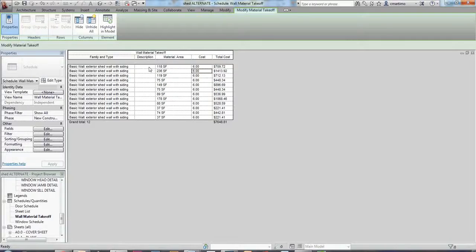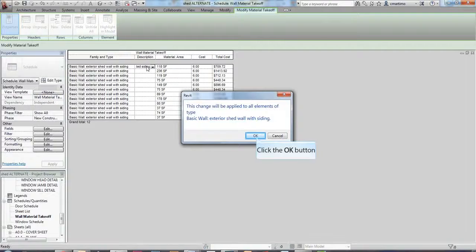Again, here under the description, I'm going to put a description in here that I have an exterior wall, I have 2x4 wood studs, and that I have OSB sheathing, and in my case I have metal corrugated siding. And again, it's going to ask me, do you want to apply that to them all? And I do, so I'm going to say OK.